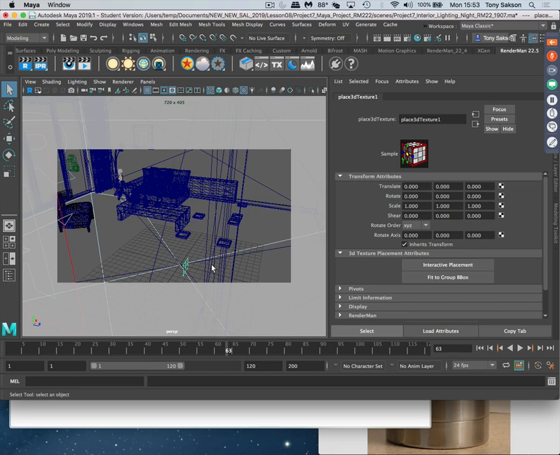All right, so under 3D placement attributes, we have a couple of buttons here. One of these buttons is going to allow us to force fit that projection to the geometry that it's assigned to. That's going to be the fit to group B box. Do you guys know what a B box stands for? Bounding box. Do you know what a bounding box is?